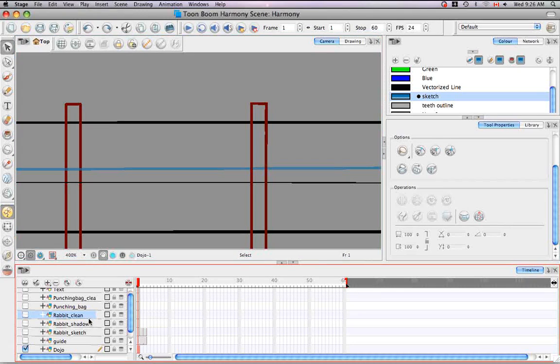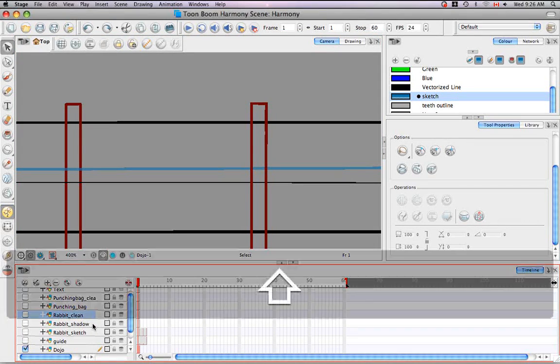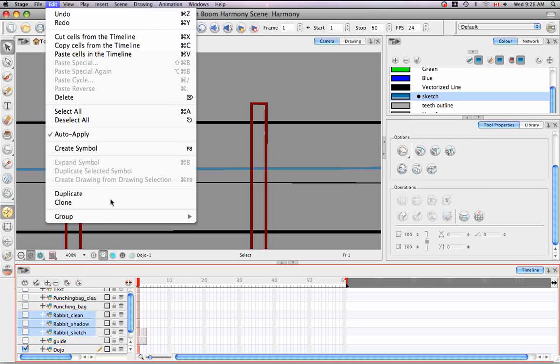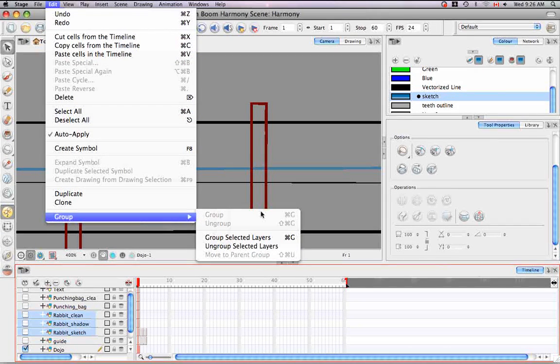So let me select a few here. I have all the rabbit layers, the clean, the shadow, the sketch. I could use Command G to group these, but I'll show you when you go up to the Edit menu the separate options you have for grouping. If we were in the camera view and we had selected those two lines, the group, and then afterwards the ungroup feature would have been enabled.